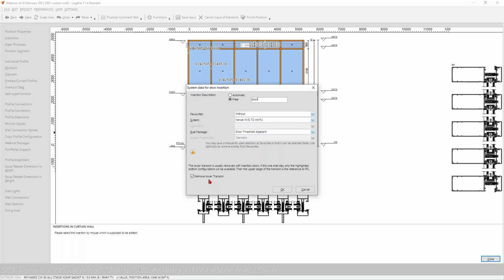When you remove the lower transom, this is exactly the point where the circle closes with the height of the finished floor line. Because usually the lower edge of the threshold of a door is on the finished floor line. And so you don't have to think about it. You don't have to think about the needed height of the insertion. LogiKal does that for you.